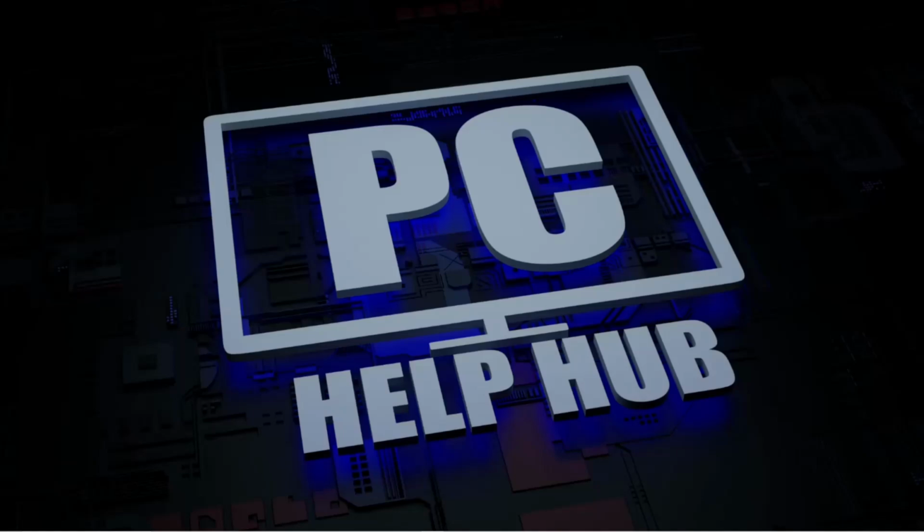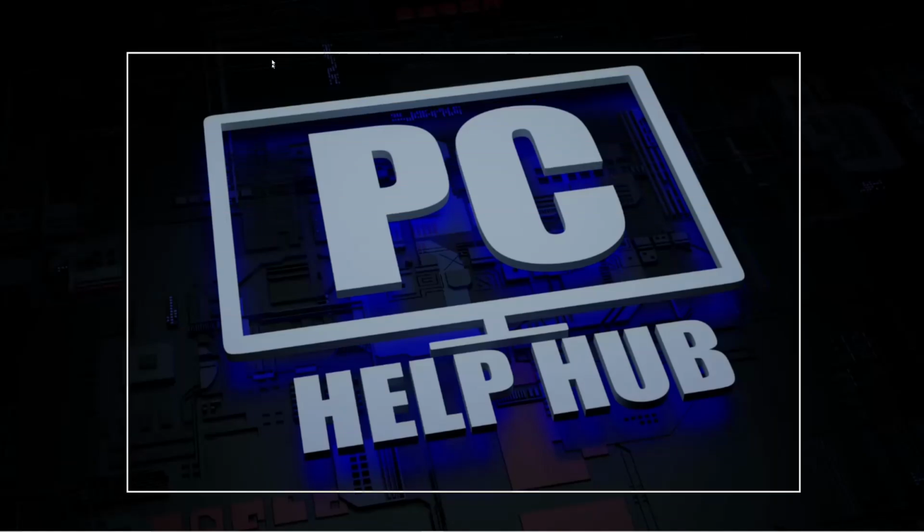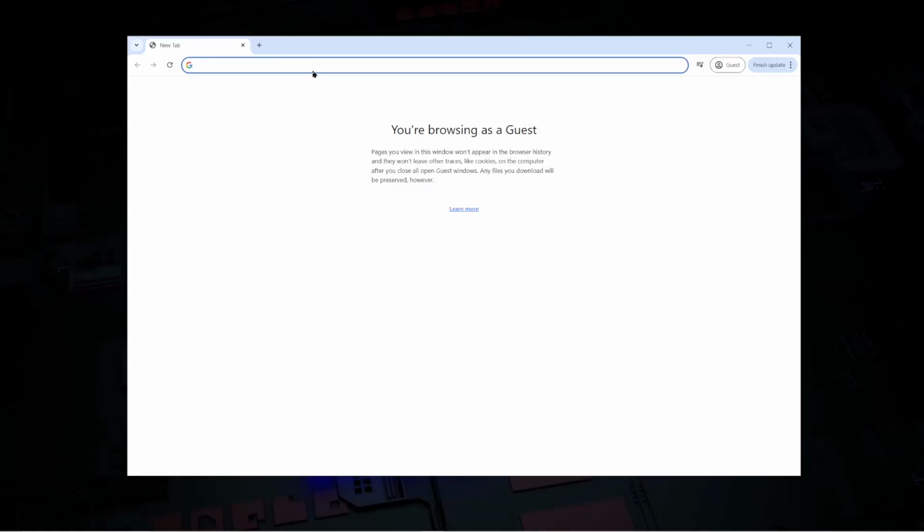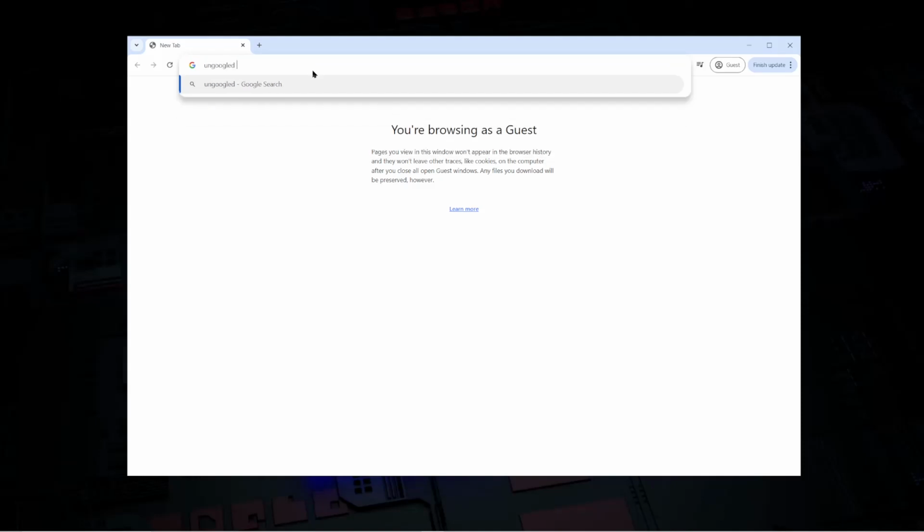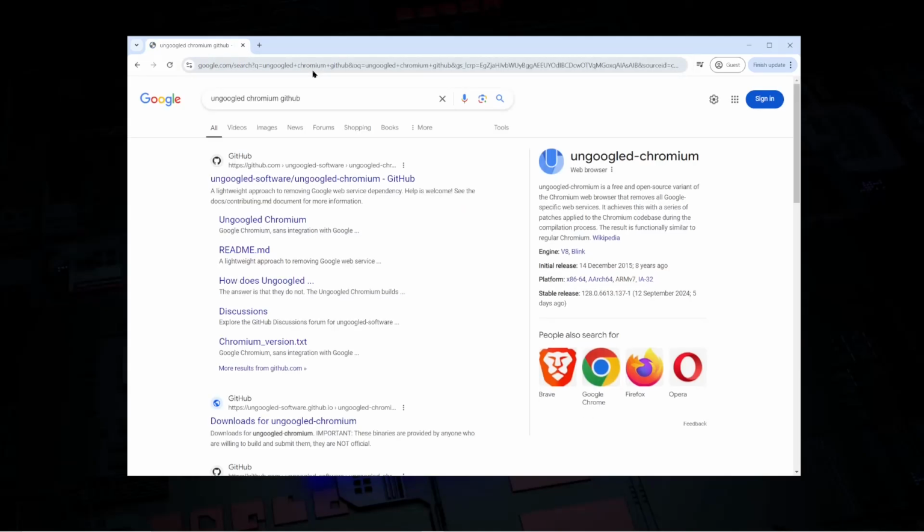In this tutorial, we will show you how to download and install Ungoogled Chromium. On your browser, search for Ungoogled Chromium GitHub. You will see a lot of results, but it should be the first link, which is a link to the Ungoogled software's GitHub repository. Click it.